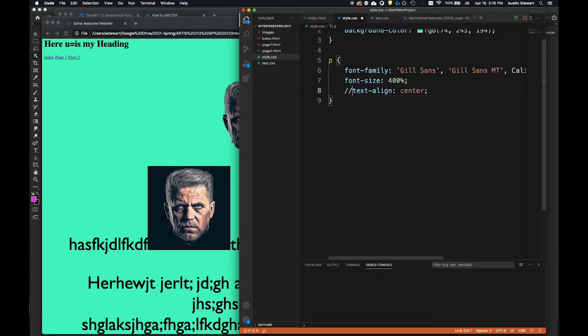Now, in order to comment something out in CSS, what you need to do is you'd use the slash and a star, or an asterisk, and then asterisk and slash on the other side, and that will comment something out.